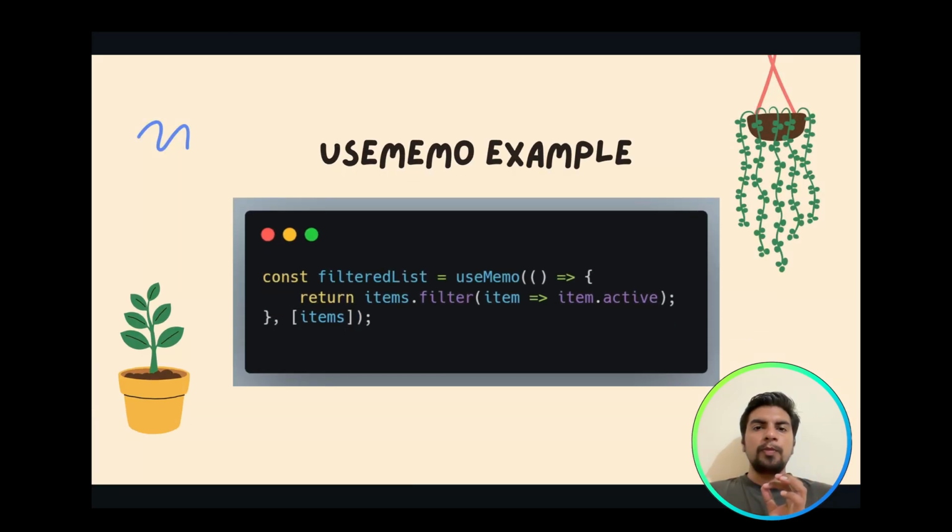Here, useMemo memoizes the filtered list. So it only recalculates if the items of this filtered list change. This is especially useful for expensive computations. If calculating the filtered list is resource intensive, then you probably don't want it to rerun on every render, right? So with useMemo, React keeps the previous value and only recalculates it when necessary.